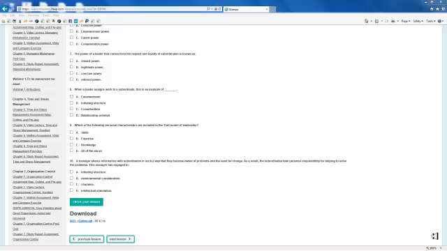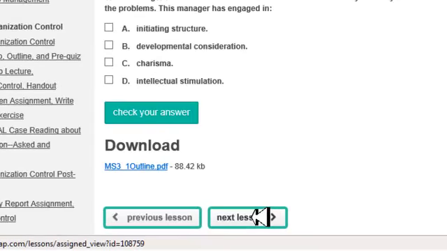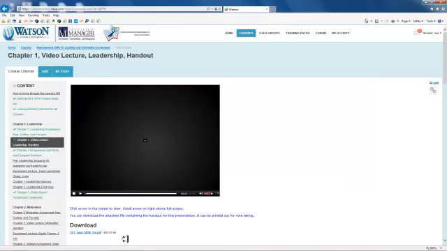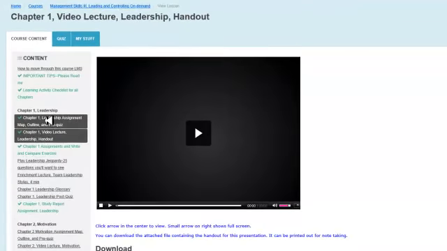Once we've completed the chapter quiz and the outline, we can simply move ahead on the content list by clicking on Next Lesson. This will take you to the next lesson or item on the content menu list. So you will notice we had reviewed the leadership assignment, the map, the outline, and taken the pre-quiz, and now we've been moved right along to the video lecture and leadership handout.